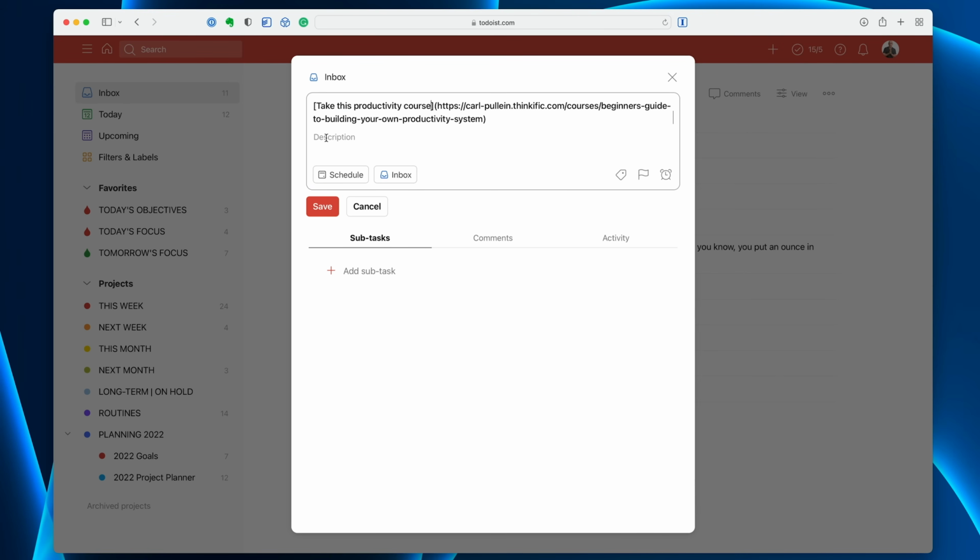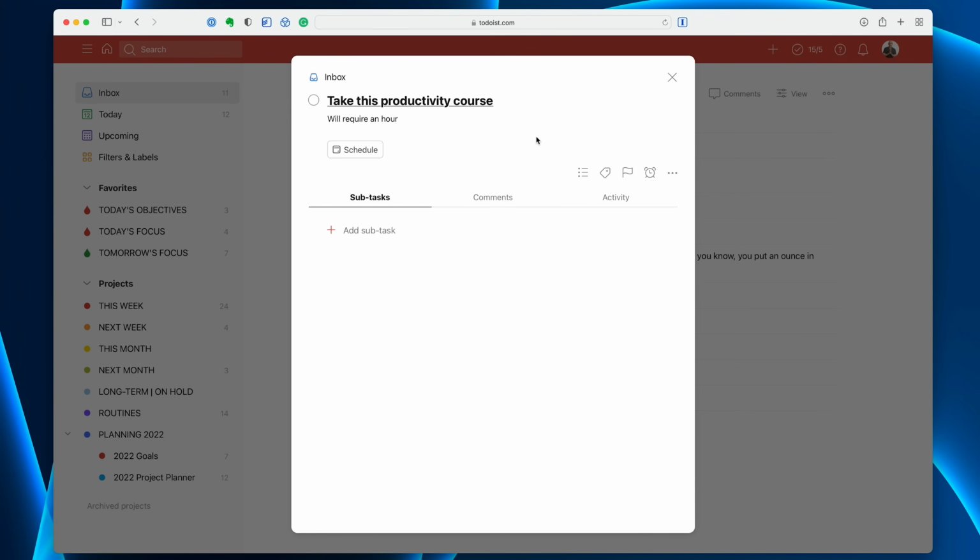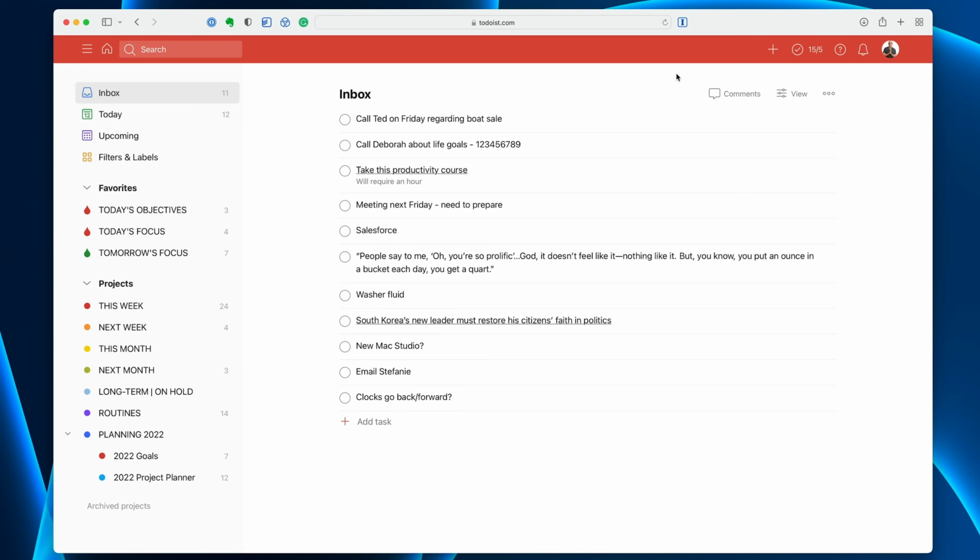Now, by the way, with Todoist, I usually add in here a time estimate, so I know how long it will require. So what I've done here is I've made this much more useful because it's now clear what it is. I need to take the course and it's regarding productivity.